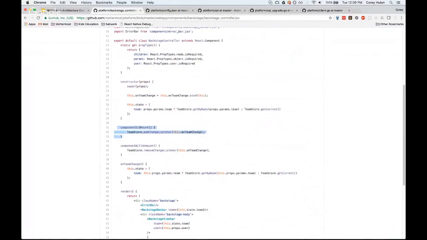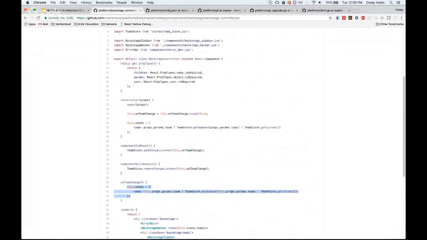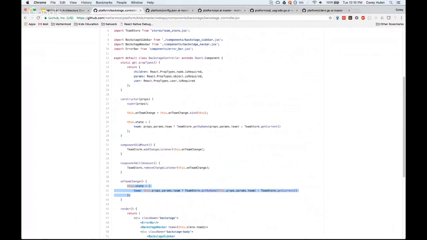On the component did mount, it basically says, hey, I need to listen to changes in the team store. And then on the unmount, it'll remove that from the change. Basically, what happens is when something changes in this team store, this updates the state. Updating the state causes the React component to re-render. And so this is kind of the old way of doing it. Like I said, in our React Native, we're moving more towards Redux, and a lot of this stuff is changing. But it's just a really quick, high-level look at components.